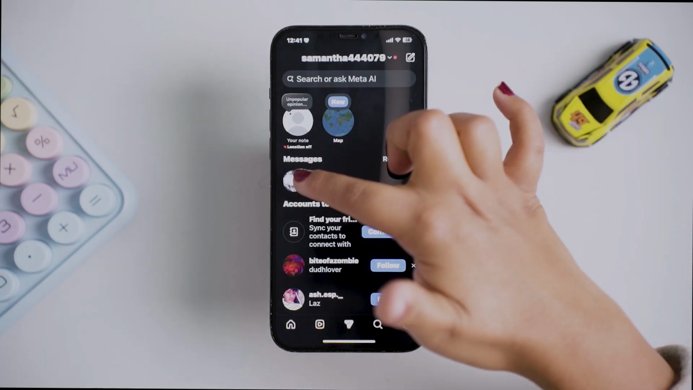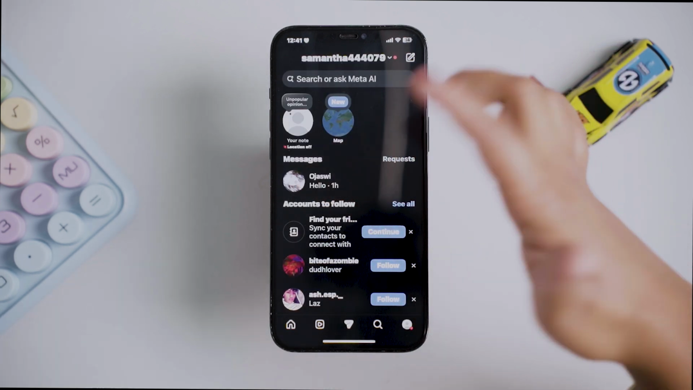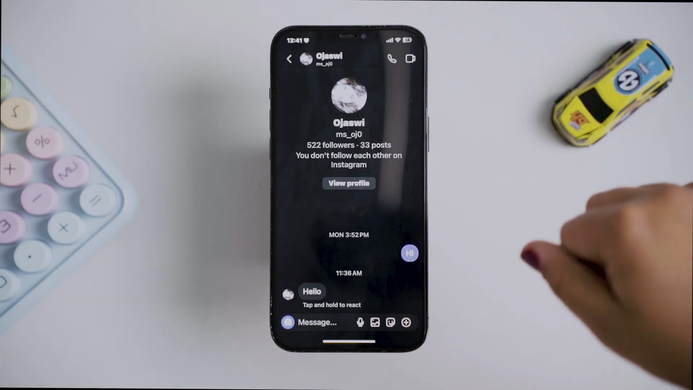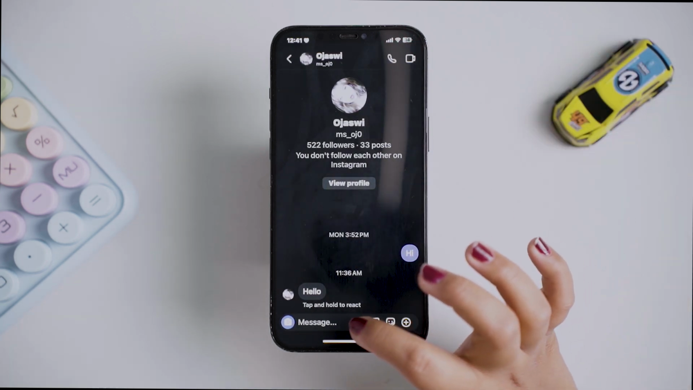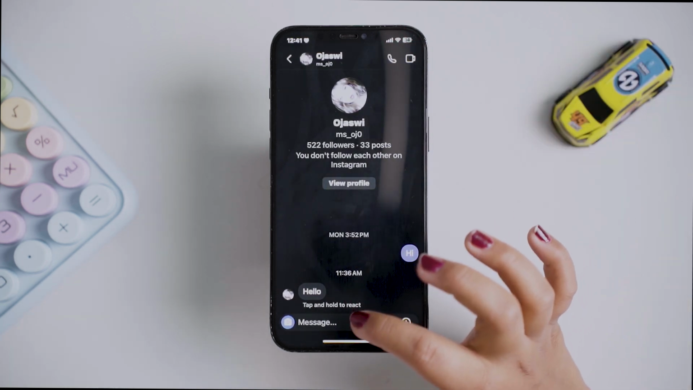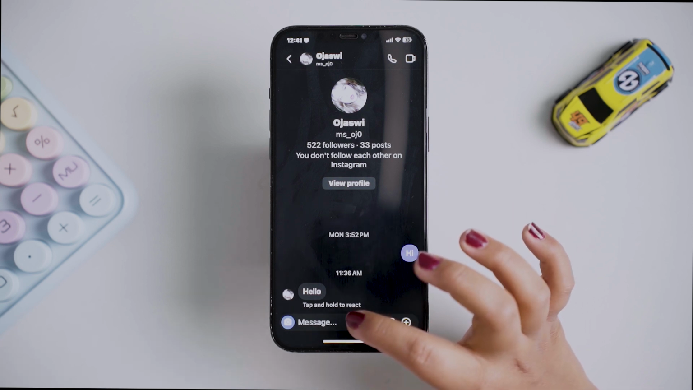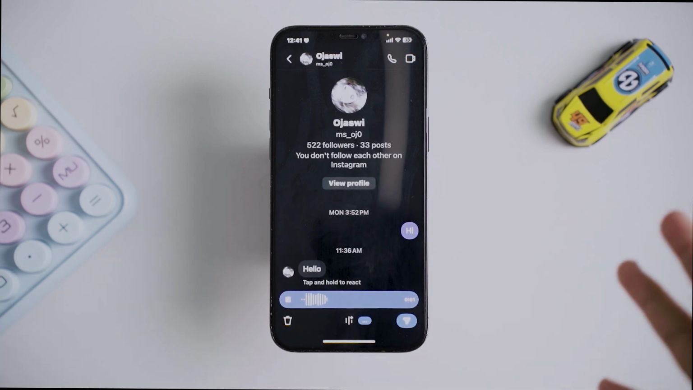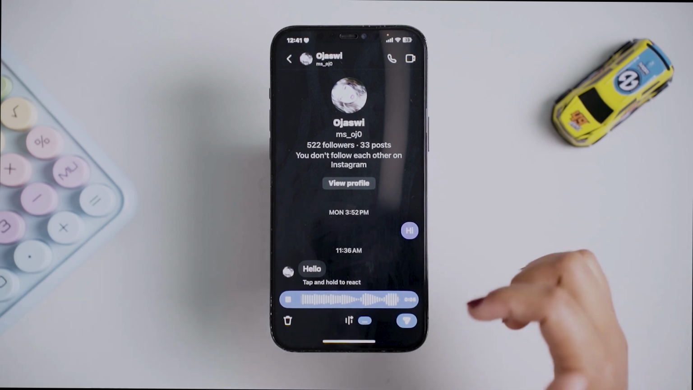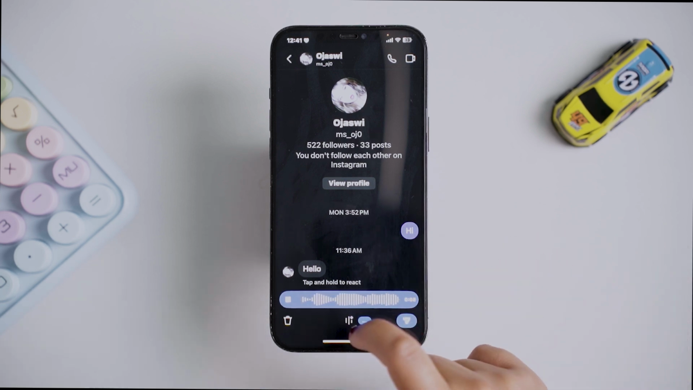So in here I want to send this particular person a voice message, so I'm going to open the chat just like this, and in here you can see a voice message icon right here. All you need to do is tap on it and then start recording your voice just like this. Hello. And now in here, you can see this particular icon right here.